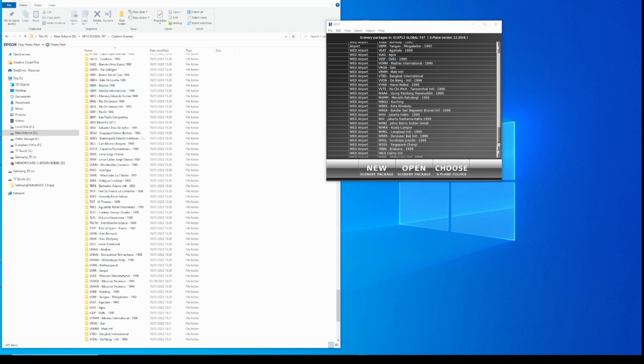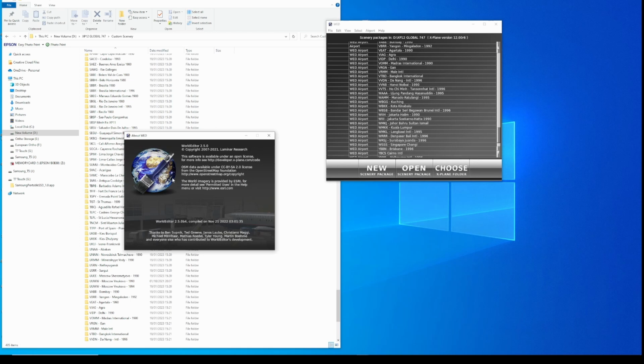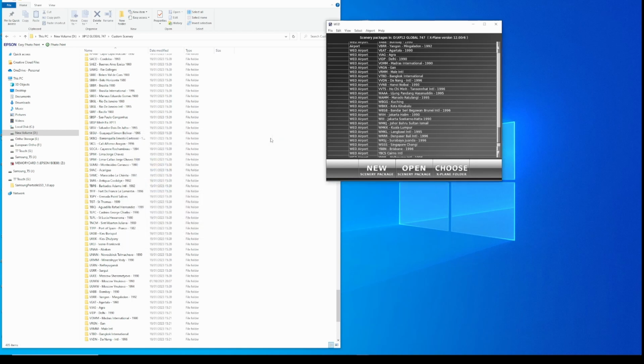WED 2.5.0. That's the one. There we go. But it's X-Plane 12 compatible. Works very similarly to the previous versions. There's a few extra features in there. Again, works very well. It's a nicely put together bit of kit, and invaluable to anyone who likes to mess around with airports in X-Plane.